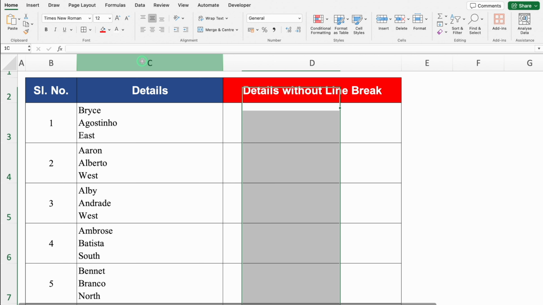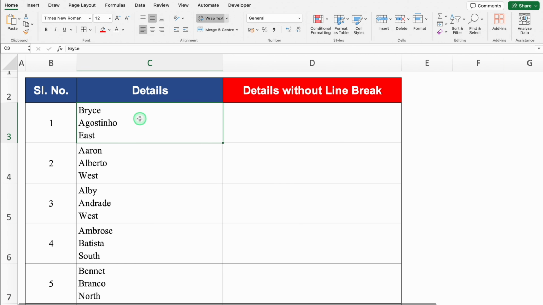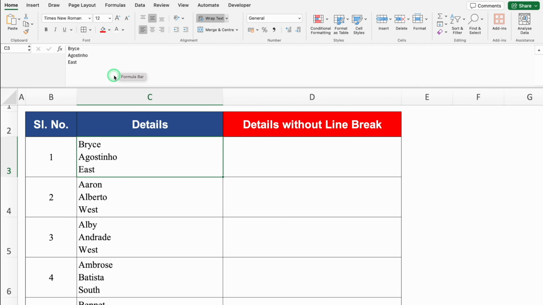Over here we have got details in column C and all my details is in line break. So what is line break? Let's understand. We'll increase formula bar. If we see formula bar minutely, in the first line we have got one text, second text is in second line and third text is in the third line. And over here I want all the details in a single line. So what we will have to do?